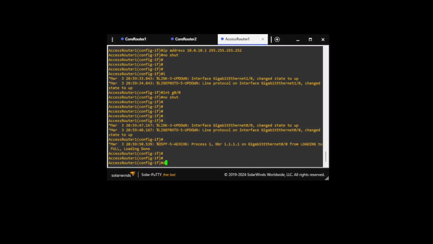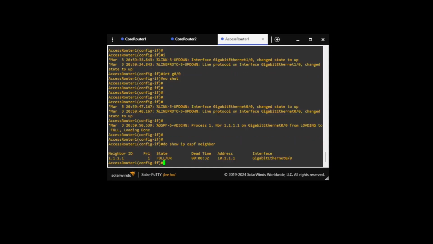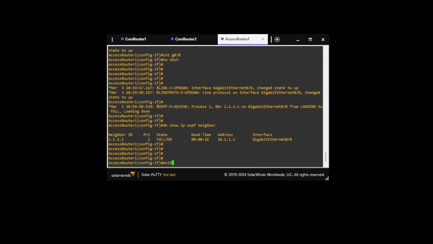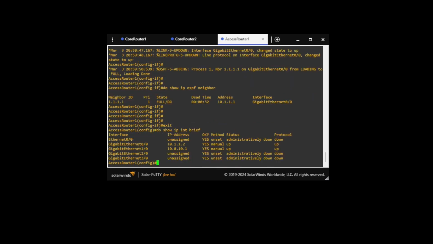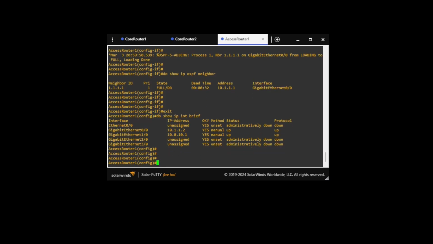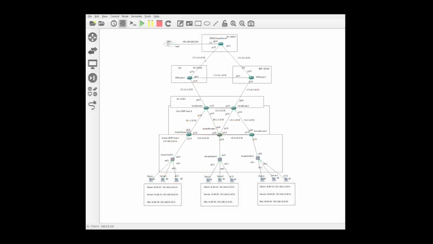And I'm going to say do show IP OSPF neighbor, and we do have that full neighborship with core router 1. Let's exit. Let's show. So we got these two. We're going to hold off on G2/0 for right now. We're going to do that in an upcoming section. And I think we're done there. So let's move on over to access router 2.